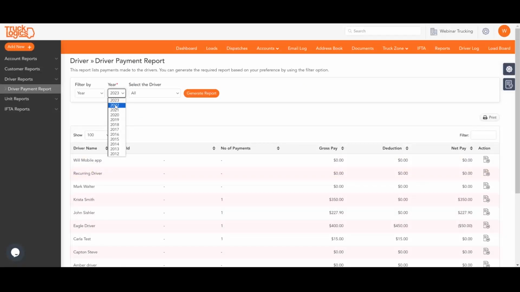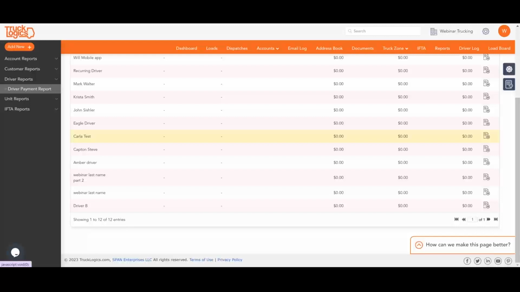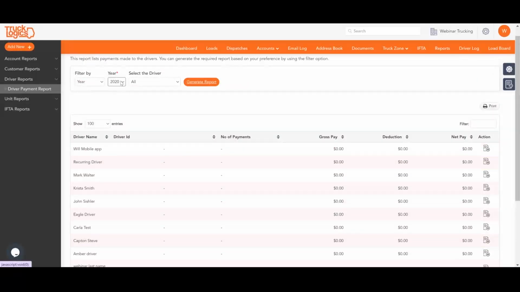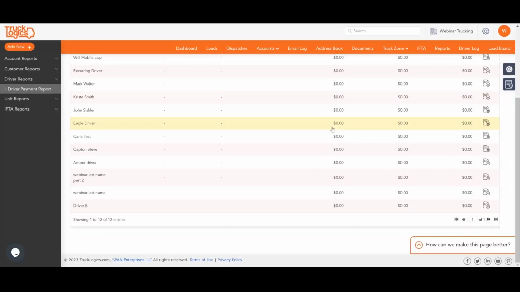Let's say you needed to go back a couple of years to see what drivers made. You can generate that as well and see what those drivers made in 2020. So Webinar Trucking wasn't in business in 2020, so you'll see that there are no payments made to them.